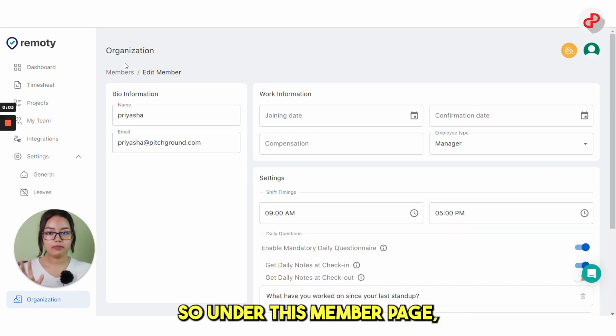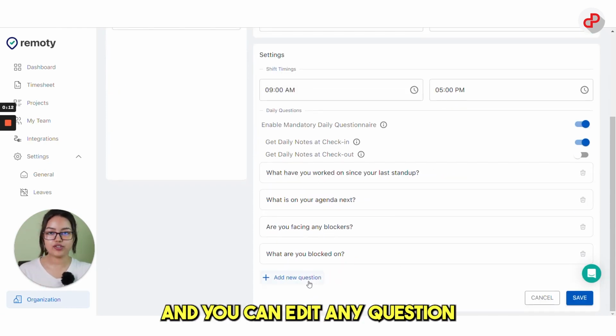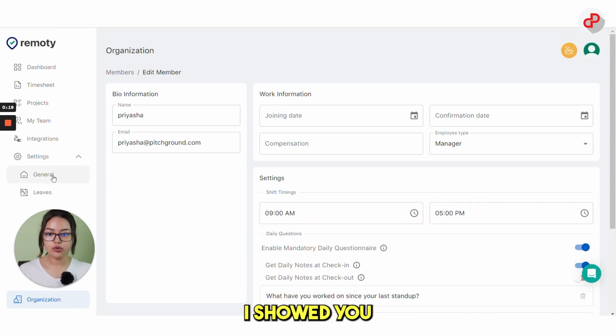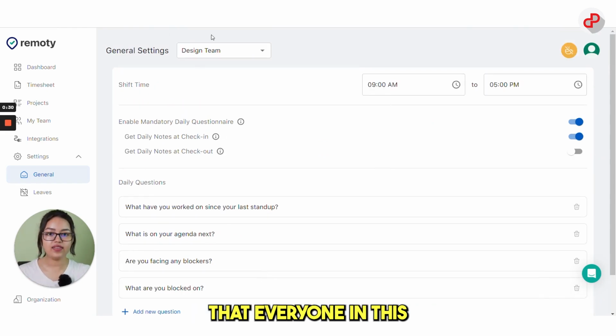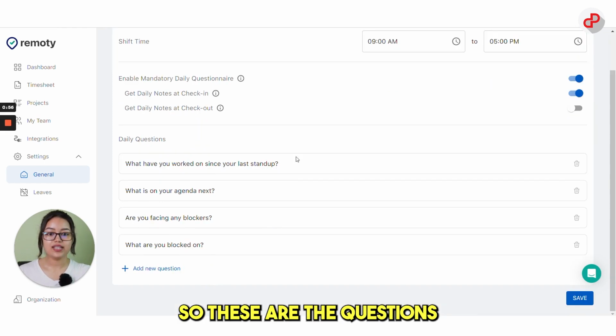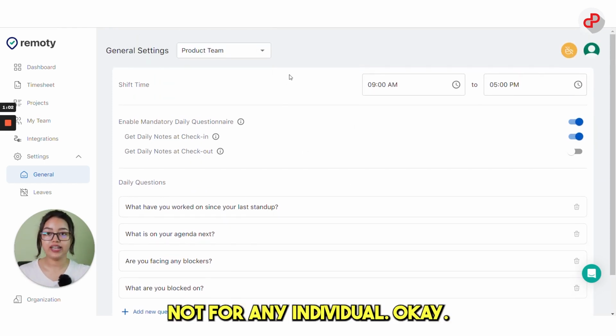Under this member page, these questionnaires are slightly different from the other that I showed you before. These are for the individual person. You can edit any question for any particular individual. But the questionnaire I showed you, which is under this General tab, these are the questions that everyone in this team will get. Okay. So suppose you are selecting the product team. These are the questions that everyone under the product team will get. So these are the questions and settings that are for the particular team, not for any individual.